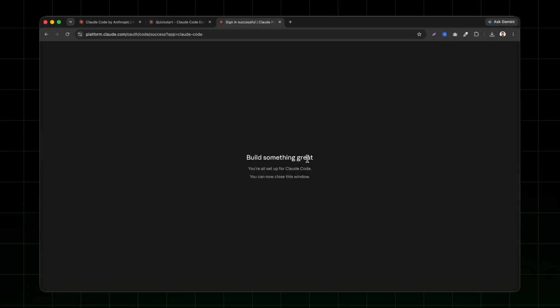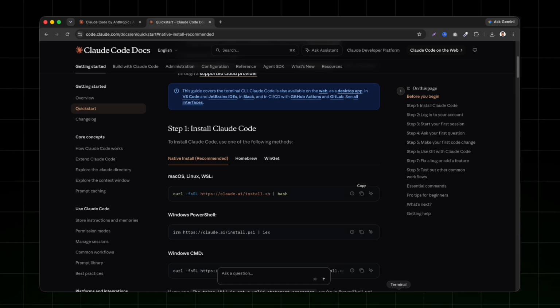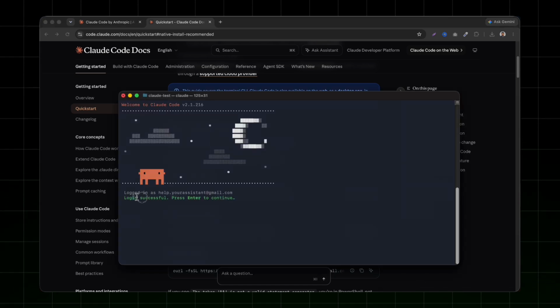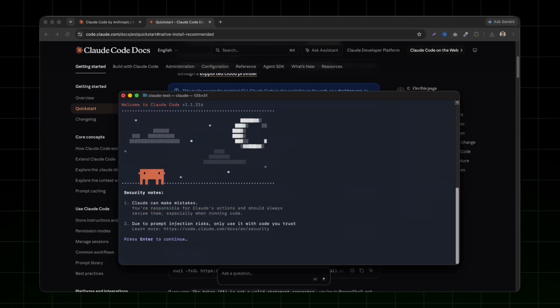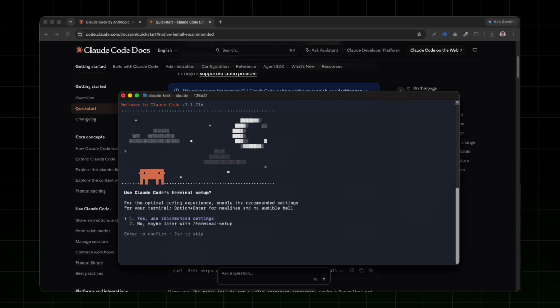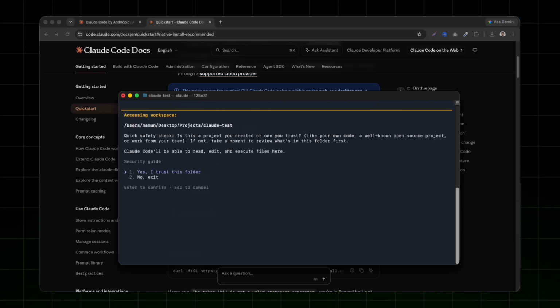Okay, so it's actually done. Now you can close this window and go back to your terminal. Login successful, press enter to continue. I will press enter. Now it's a security note: Claude can make mistakes, so be sure to work with it properly and review your code. Okay, then these are the options. It says you will have to use recommended settings. Yeah, we go with the recommended settings.